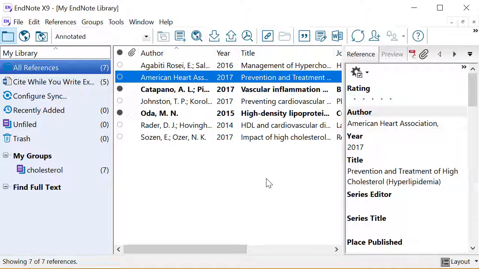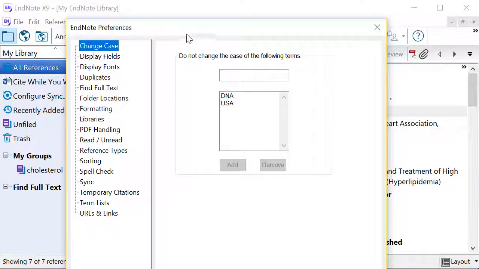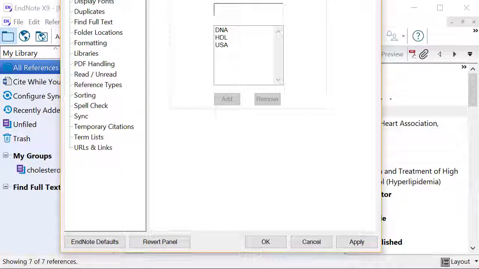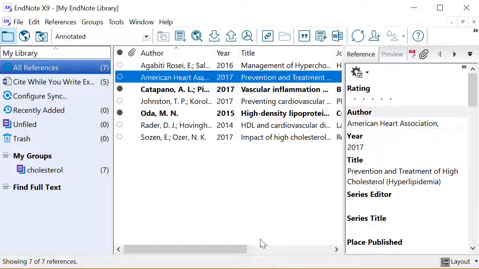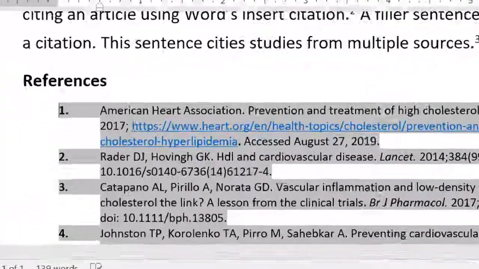To fix this, go to EndNote. Then, under the Edit tab, select Preferences. Change case is the default. We're going to add HDL, and then we're going to select OK. When we return to our Word document, again, we're going to hit Update Citations and Bibliography, and now HDL is in all caps.